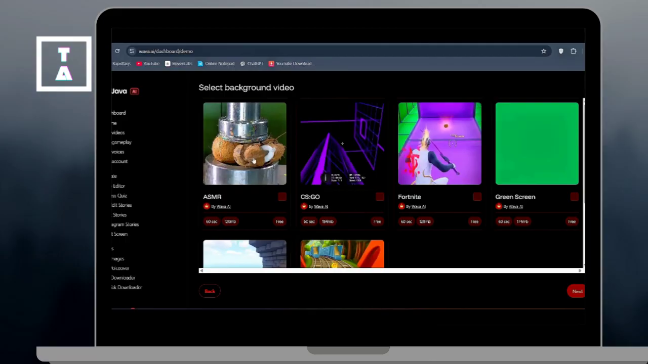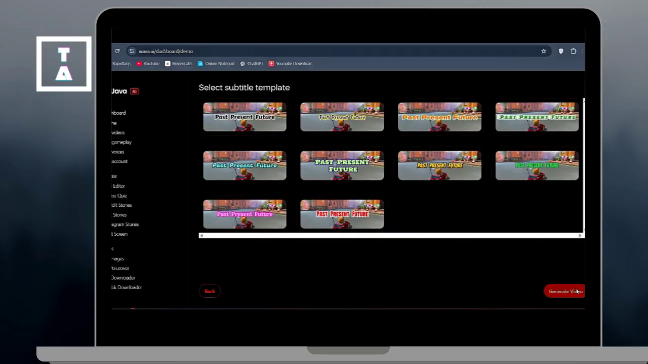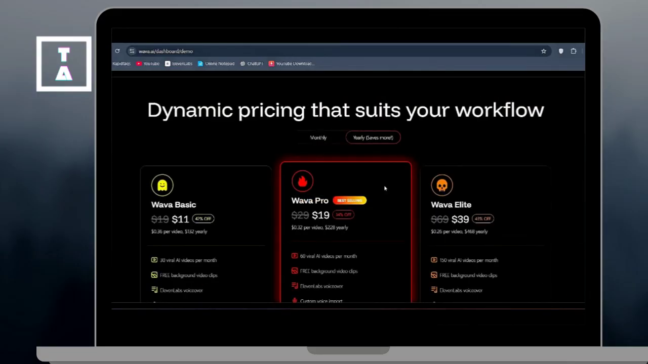Now choose the background video such as Fortnite gameplay, Minecraft, green screen, and other styles depending on your preference. And click Next again. And after that, select Subtitle Template to customize how your captions look. And once you're happy, click Generate Video and Wava AI will automatically create your AI clips.